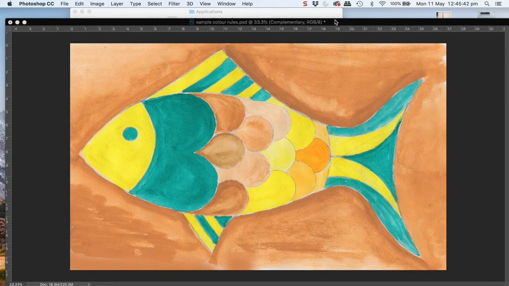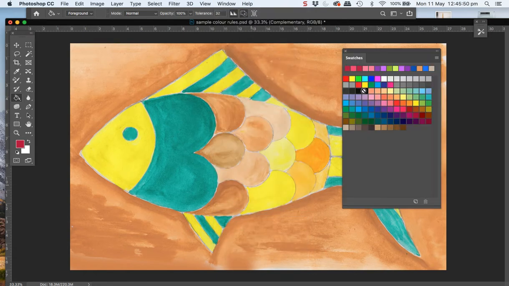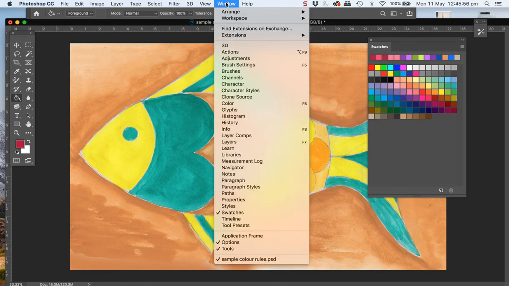So to begin with, you're going to need to open your window swatches. So we're going to need to have that open because we're going to be adding particular swatches to that. And we're going to need to go to the extensions option and open what's called Adobe Color Themes.